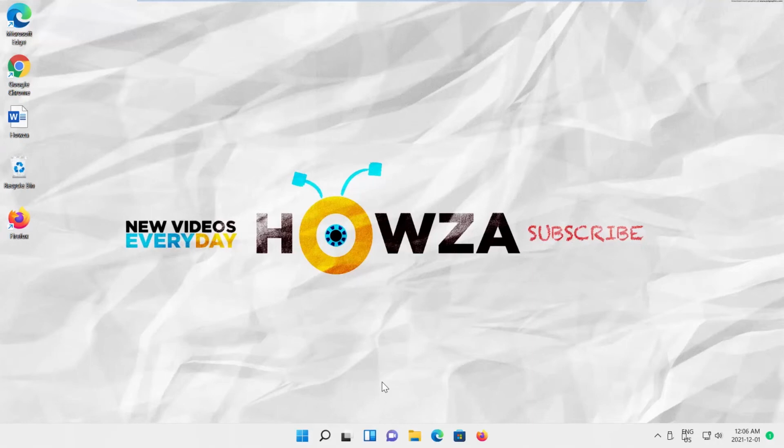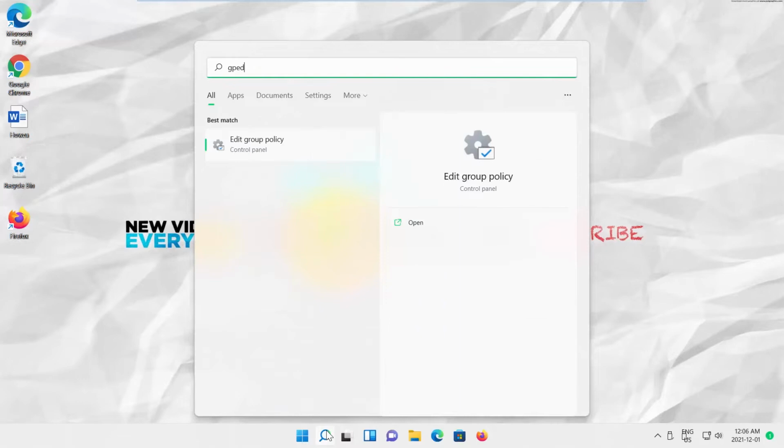In today's lesson, we will teach you how to enable or disable safeguard holds for feature updates in Windows 11. Open taskbar search. Type gpedit. Click on Edit Group Policy to open it.